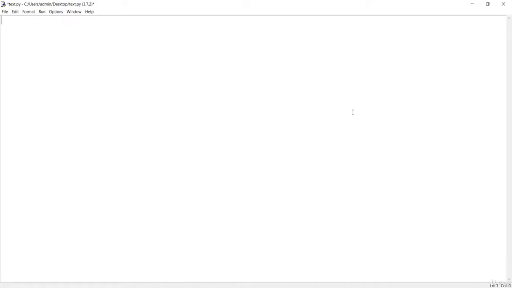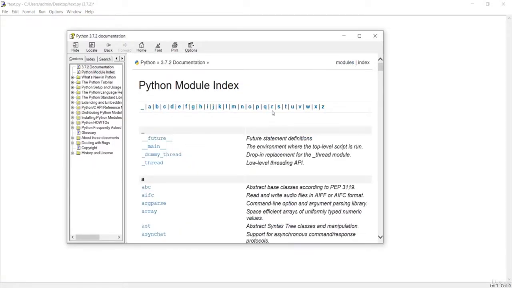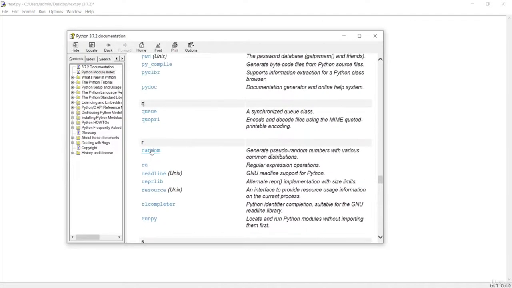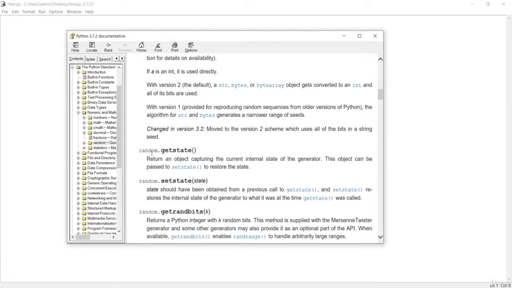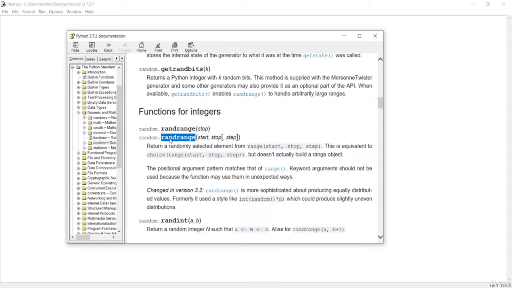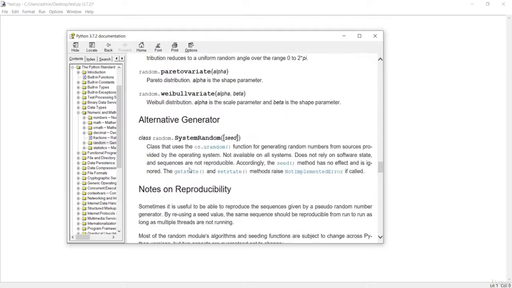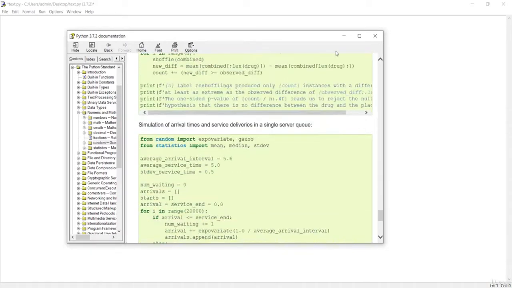If you remember the modules, that is the random module, let's go to the documentation again. Press F1 or go to Help and press Python docs, go to the modules part, R for random, and see the random module. All of these are methods or functions. If you made use of randrange, this is a function. If you see randint, this is also a function. So we are making use of these inbuilt functions of Python.